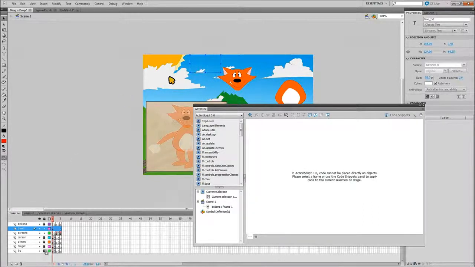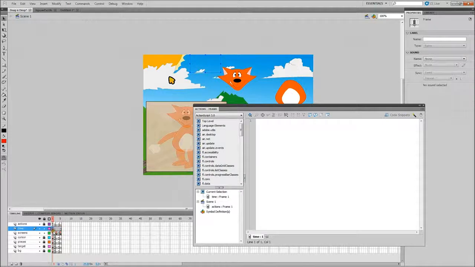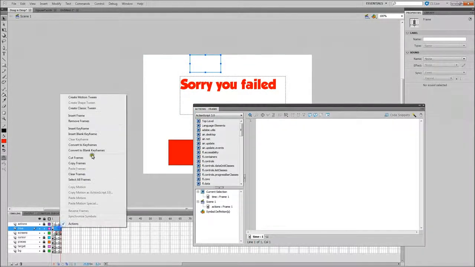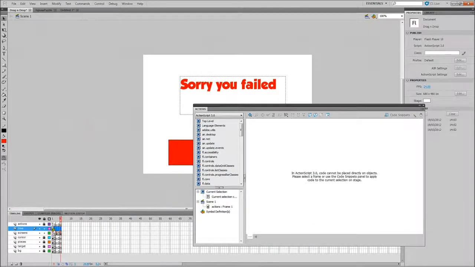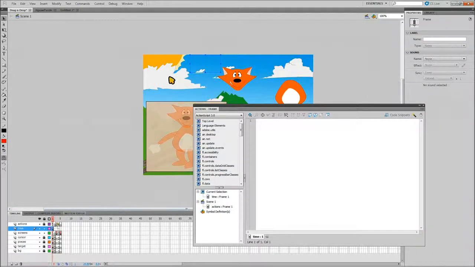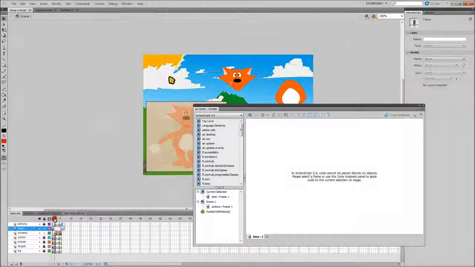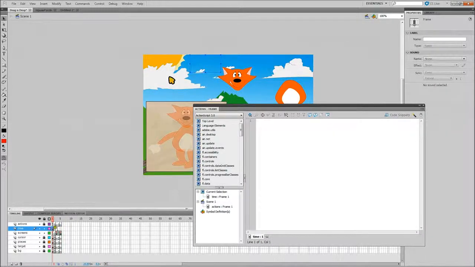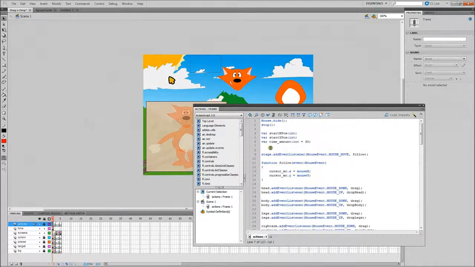That's our text box. Back to the time layer. On the time layer, on the second frame, hold down shift and click on the last frame. Right click, remove frames, because we want this text box to appear only on the first frame. Now back to our actions.